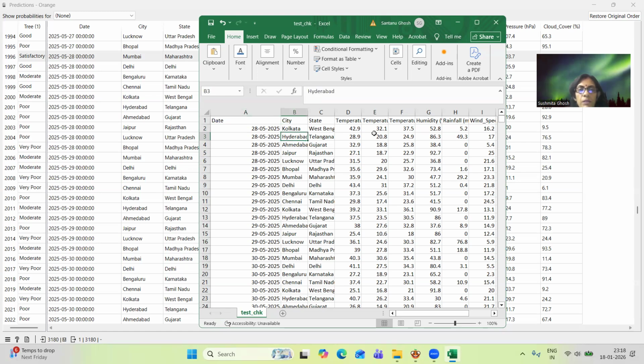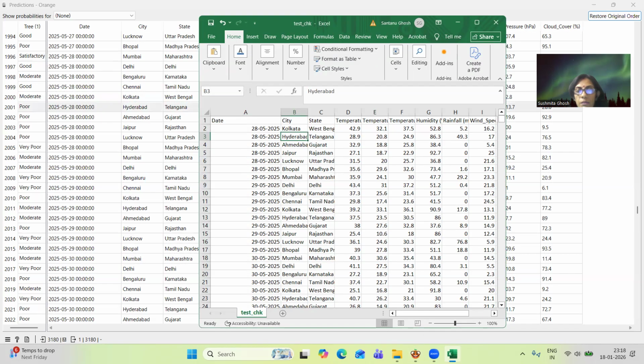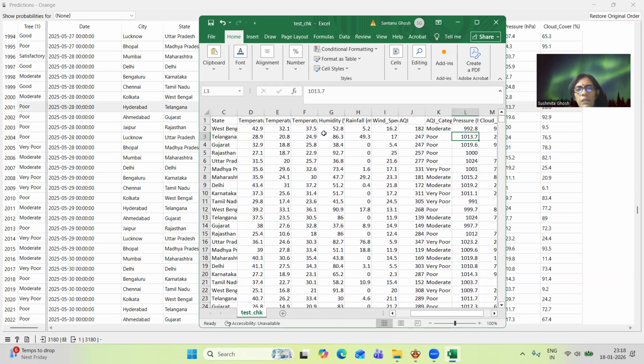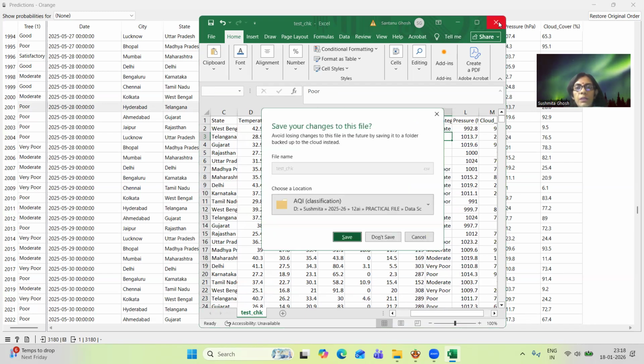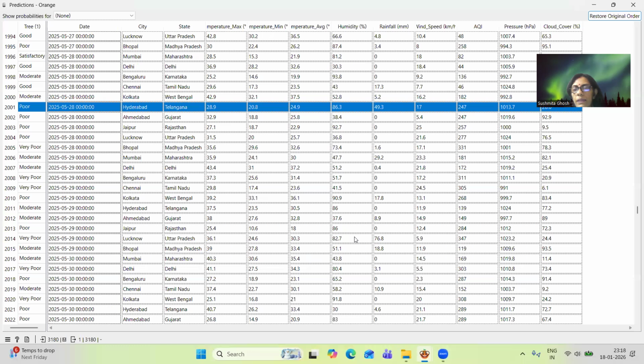Then comes 28th May, Hyderabad. This is Hyderabad, and it says poor. 28th May, Hyderabad is poor. Okay, so we can check out here. Let's see. 28th May, Hyderabad, and it is poor. Okay, so this way we can cross check our data with the model's prediction and see how well it has been done for us by the model. And hence, we know that our model is trained well if it is giving us the correct answers.